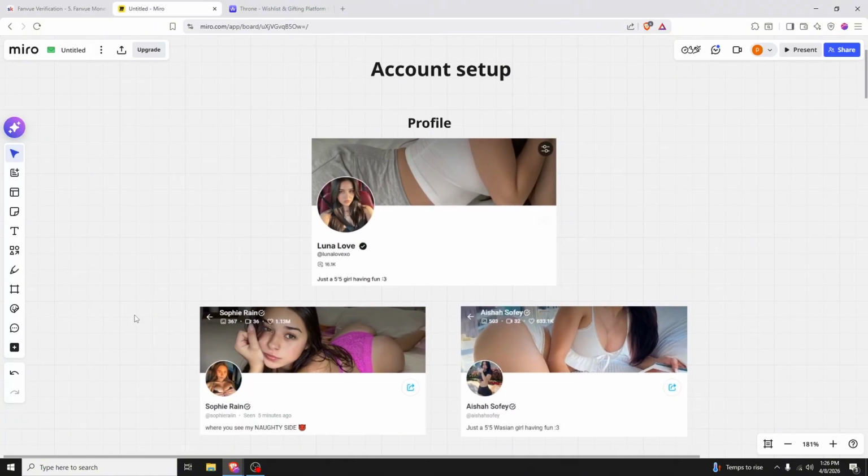Okay, so now let's move on to account setup. Now you can go to the most popular OnlyFans models and you can see that they have very simple descriptions. That's basically all you need. You don't have to overcomplicate this. You don't have to generate a big bio with ChatGPT. I recommend just going with the simple route.